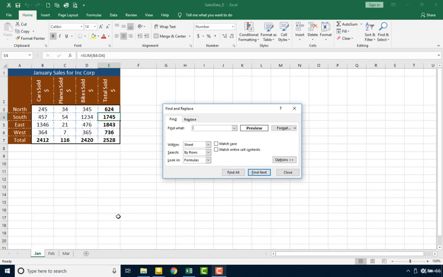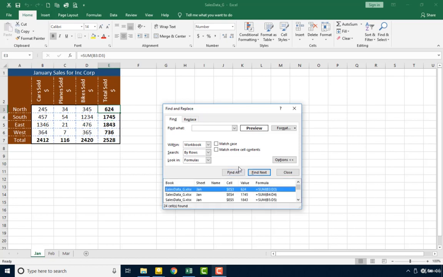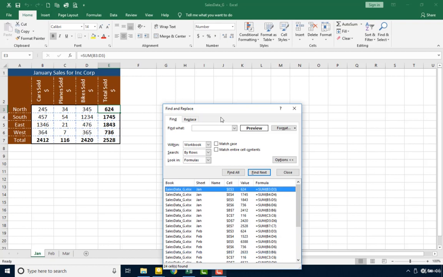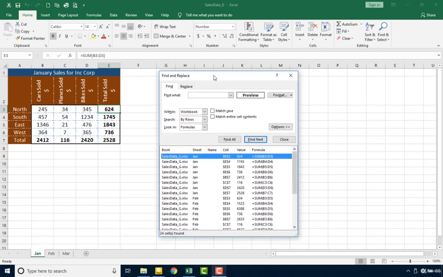But if I want to find all occurrences of bold, instead of one sheet, I select Workbook. So it will search among the January, February and March worksheets. Then select Find All. And because it has found all, I simply need to drag down this one, and Excel will display for me all occurrences in the workbook of all cells that contain the bold format.